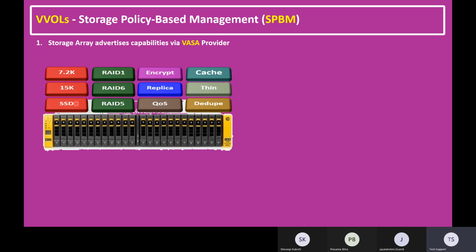specific hard disk speed. And the second column is talking about the redundant array of inexpensive disks. Any of the RAID you can configure. For our easy understanding, I took three examples. You can configure RAID 1, you can configure RAID 6, you can configure RAID 5.